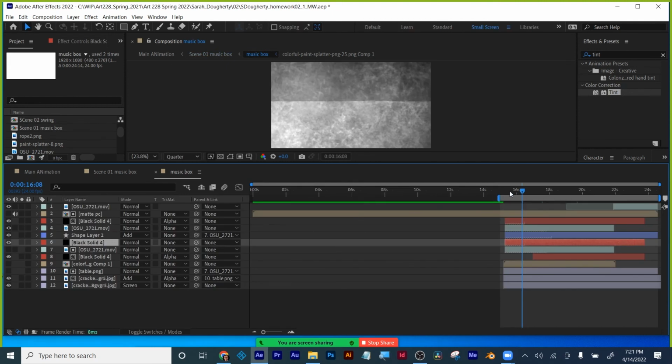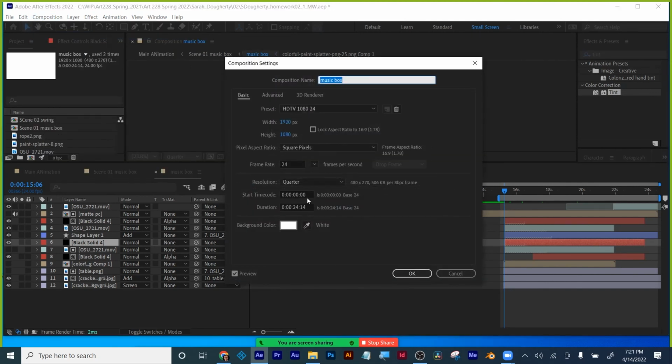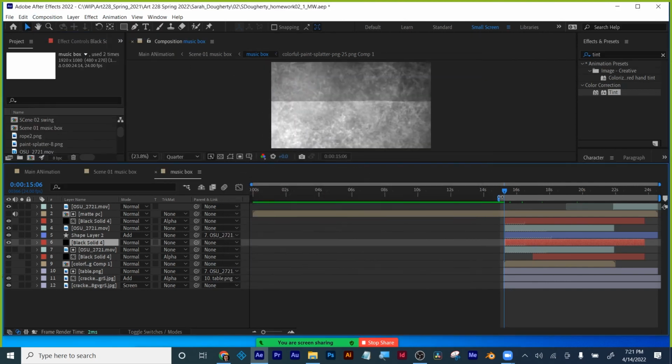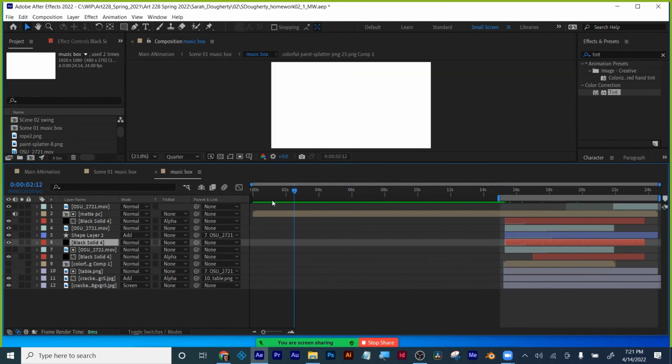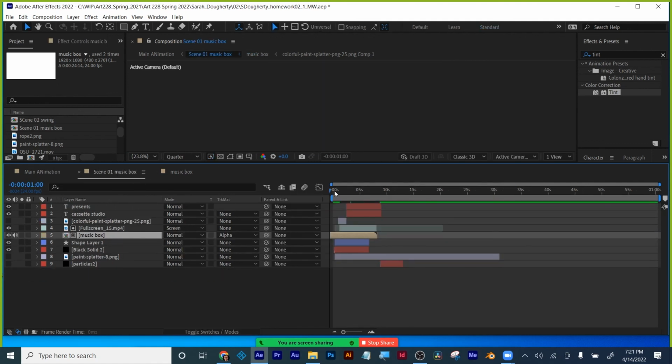Box. Oh, okay, wait. That's what's doing it. Composition settings. That's zeroed. Okay, that's weird. Why is that starting there? Okay, so that's the way it should look. It should start off with the table.